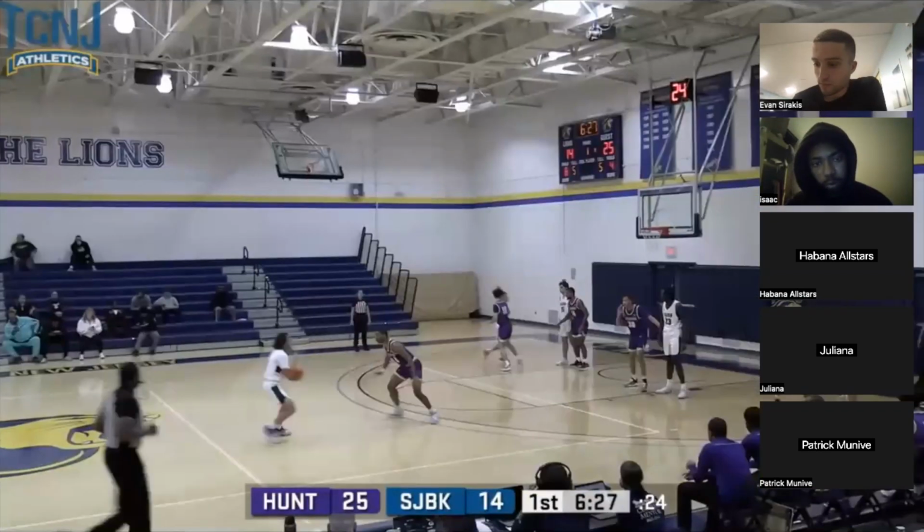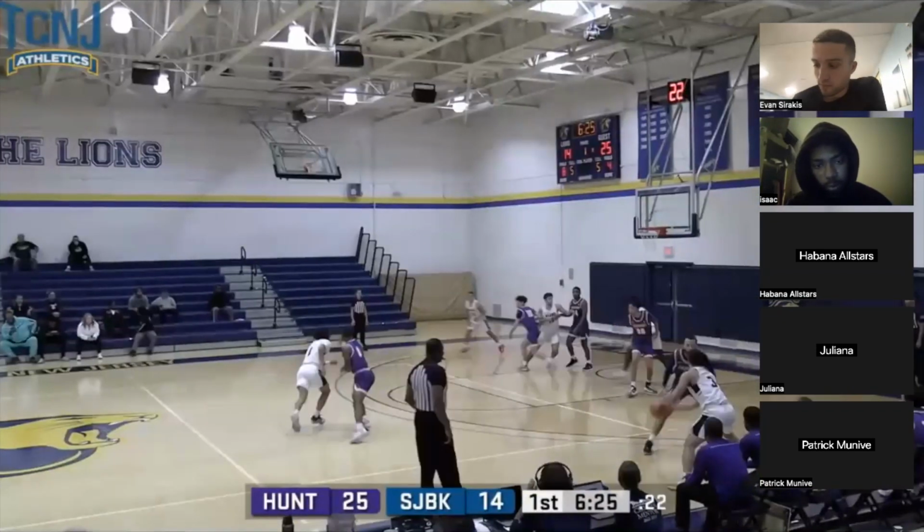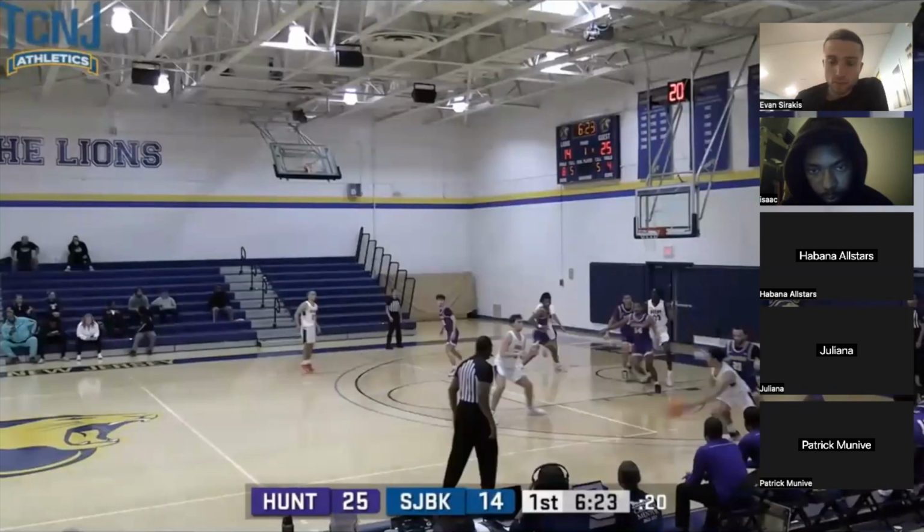So back after the Hunter timeout, 6 minutes, 30 seconds to go here in this first half.